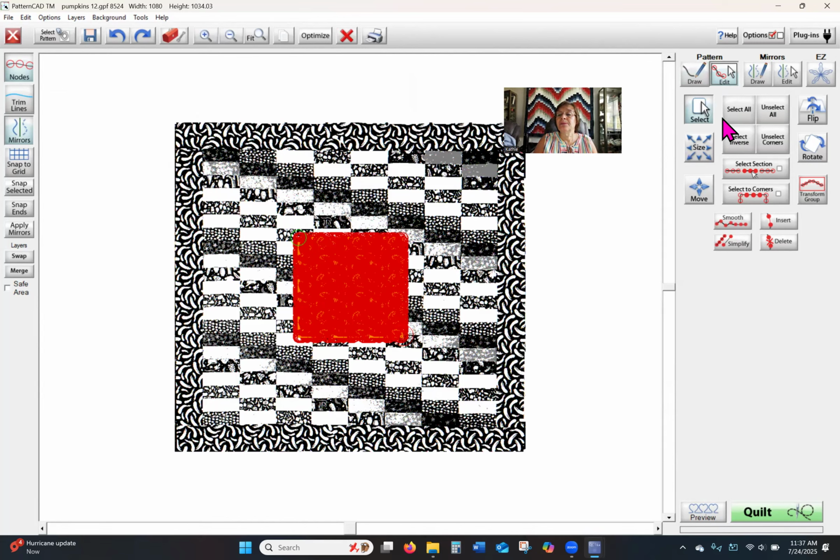So when I'm picking select, I want to say select all. I want all of my nodes, the whole pattern. You can see it got much darker. That means all of those nodes were selected. And so now I want to make it bigger. So now I'm going to select the function that's right here, size, and you will need to wait until these buttons change. There, now you've seen that they've changed.